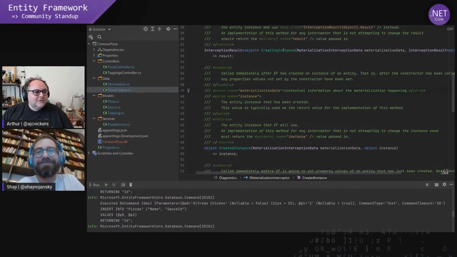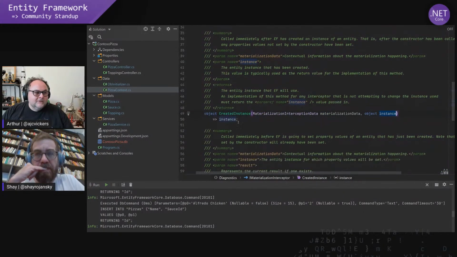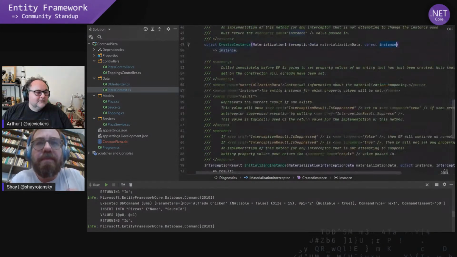Okay, so as Shay says, there's a before and after. So there's also one that gets called after we've created the instance. You've got it back. You can actually replace it with a different one if you want.